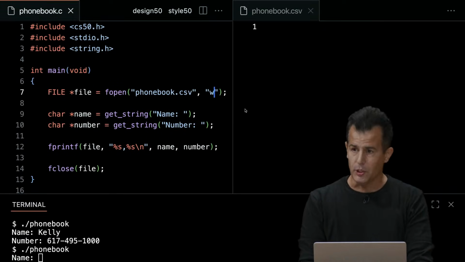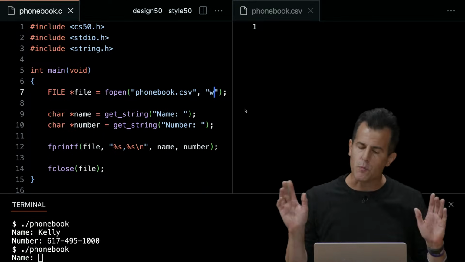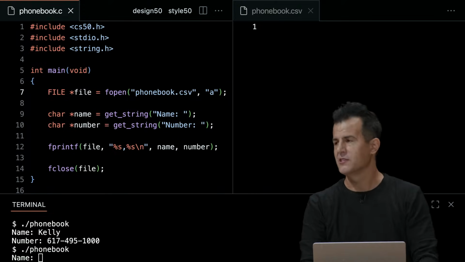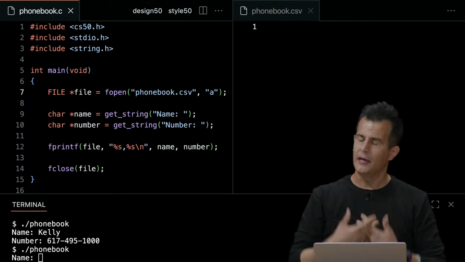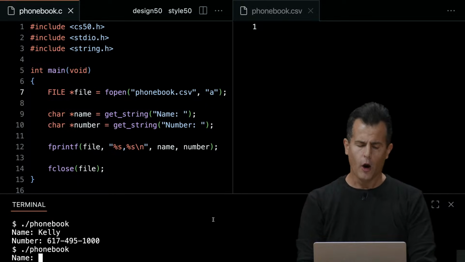So if you use W, you're going to write to the file, but literally starting at the first byte. If you want to be smart about it and append to the file, well, per the documentation for fopen, you instead use quote unquote A for append instead of quote unquote W for write. And this is a convention in other languages too. All right, let's start this over.